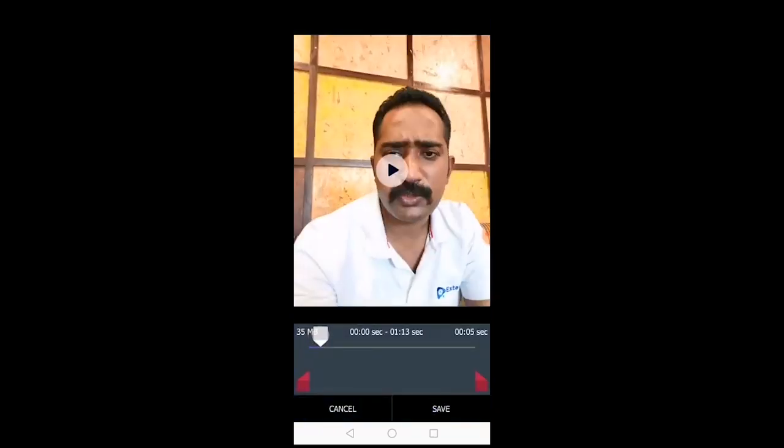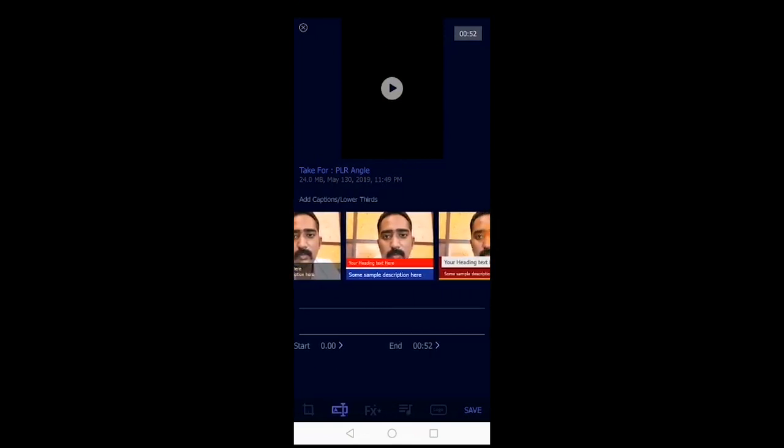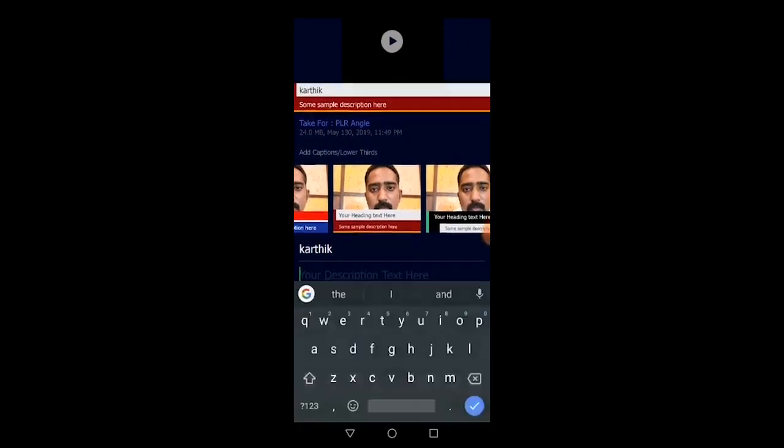How cool it is to do all the editing on the go. Coming back to the main styling screen, the next option is to add lower thirds and captions to your video. Choose the style you like and type in the heading and description.